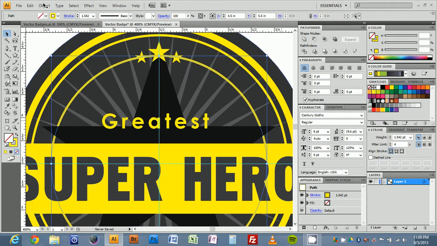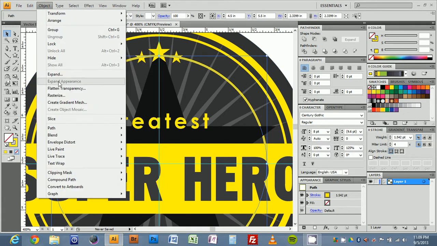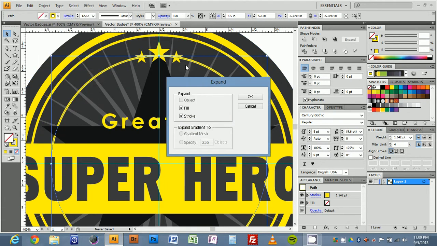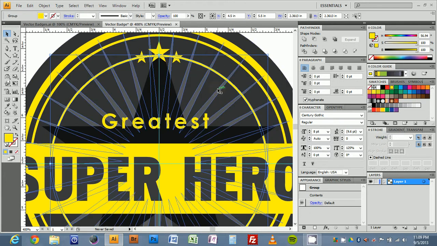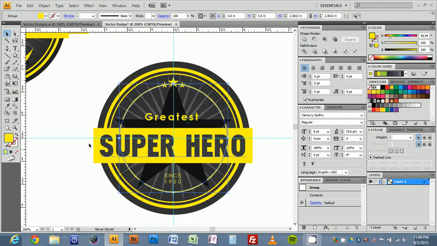Which is right there. And we're going to go up to Object, Expand, which will turn this stroke into a fill, which is a path now. And we'll use our square tool.